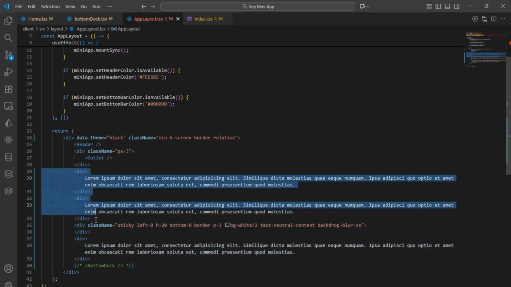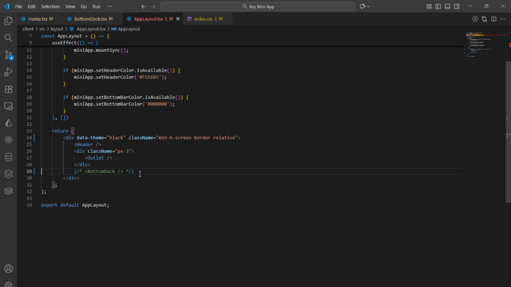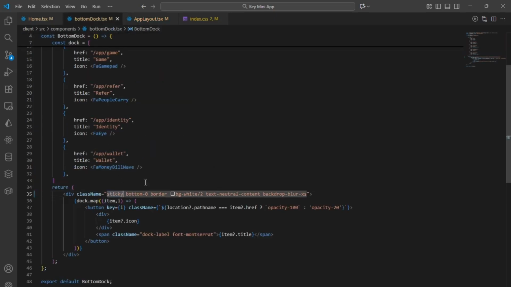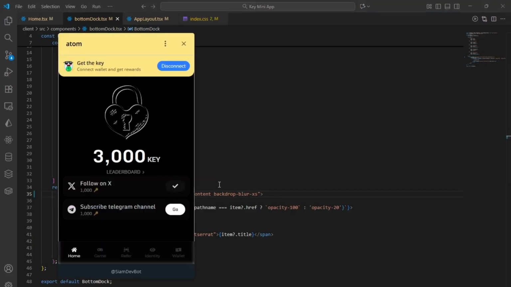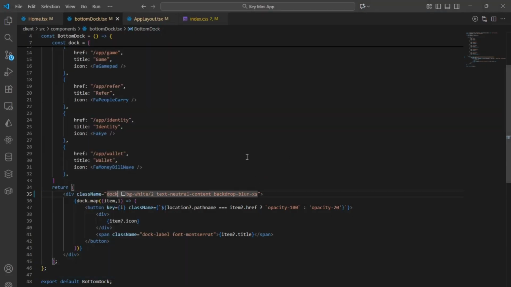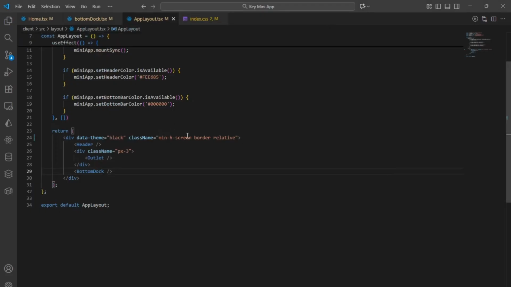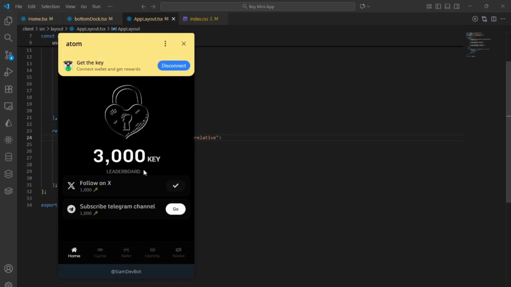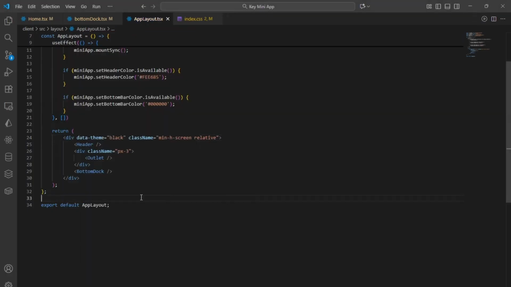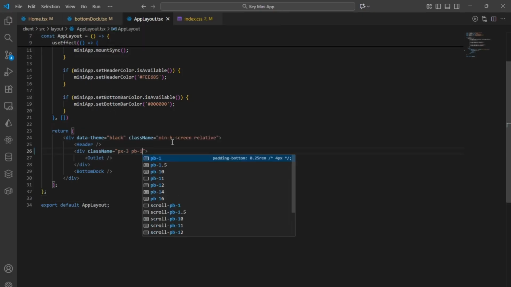So I can simply cut all the lines that I have right here and uncomment the bottom dock, and inside that bottom dock I can simply use dock, which resolves all the issues. Okay, now I don't need that border, so I remove it, and then I go to the app layout, where I don't need that border either, so I remove it, and you can see there is space. Now I have to make sure there is a padding on the bottom which is 60.